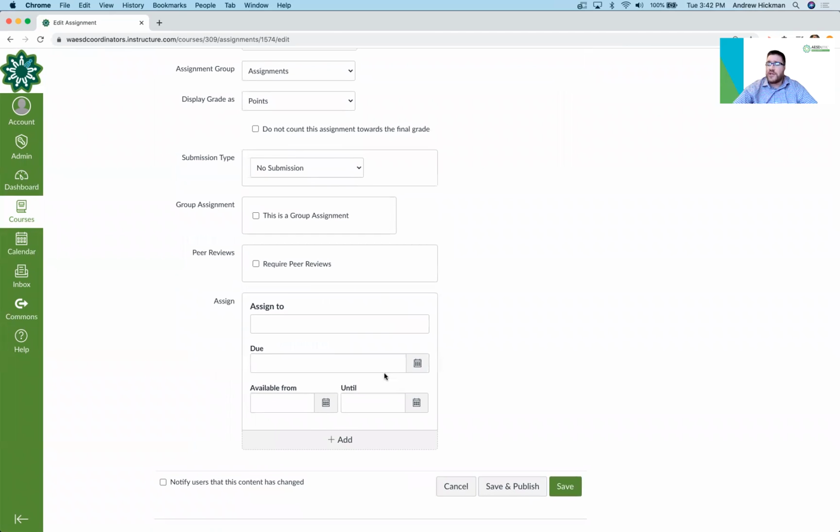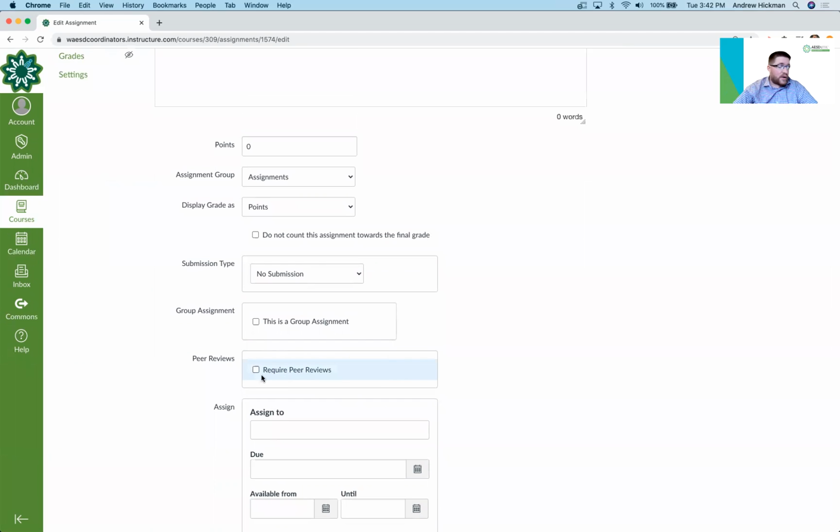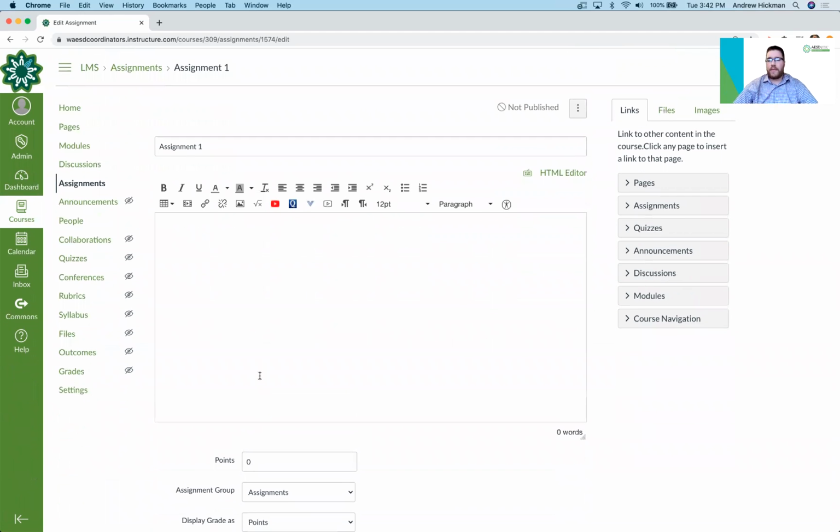We could also change the process of when the due date is. So you can give select students a different amount of time availability. You could make it a group assignment for some students. You could have peer review. So the processes are changed based on the features that are available. You'll notice accessibility here. We could also check that.